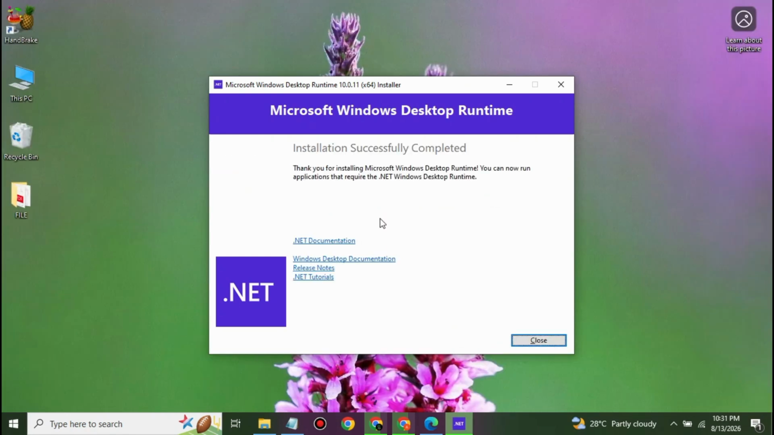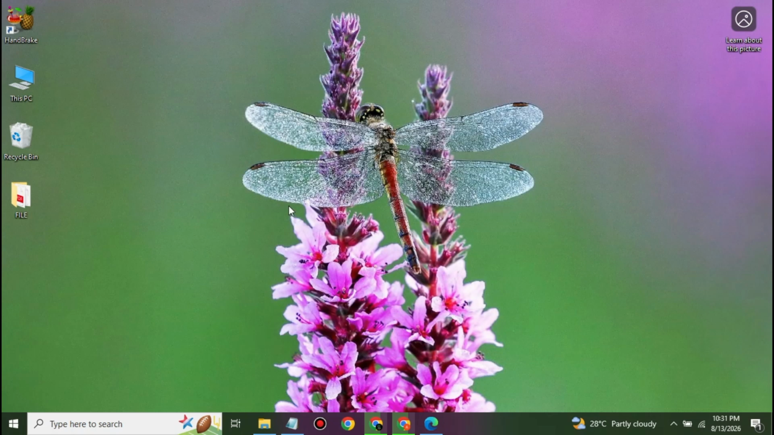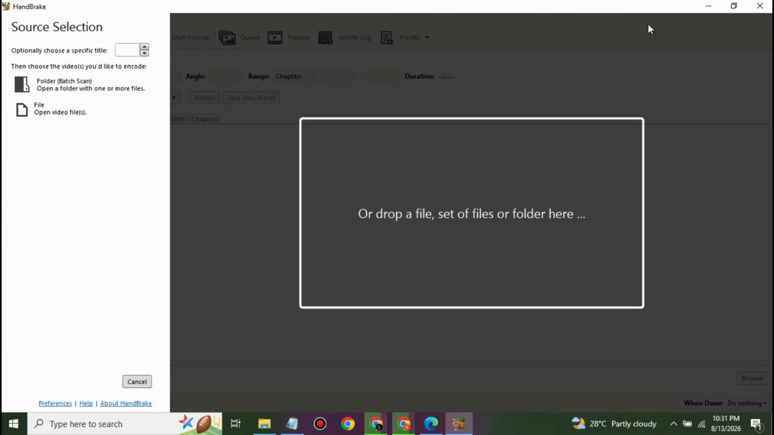Once the installation is complete, click Finish and launch HandBrake. You can also open it later from the Start menu or desktop shortcut if one was created. When HandBrake opens for the first time, you'll see its main video conversion interface.